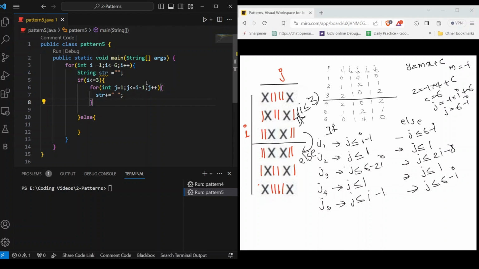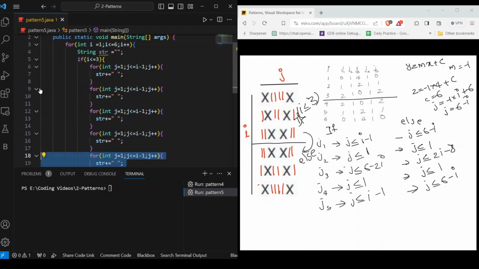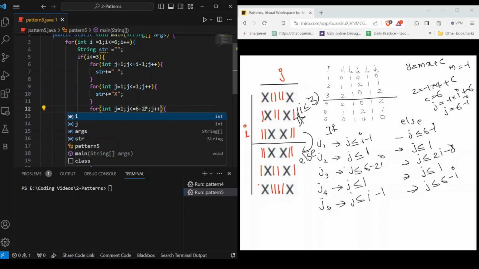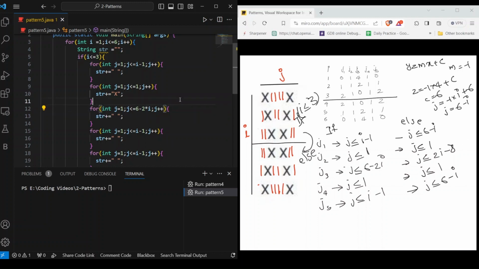What about the second one? Let me copy. I need 5 j loops. So 2, 3, 4, 5. Okay. What about the second condition? It will start from j 1 and it will run until 1, and it will add an x value. What about the third one? It will run until 6 minus 2i, right? 6 minus 2i, 2 into I. You need to explicitly give this multiplication. 2i will not work, 2 into I.